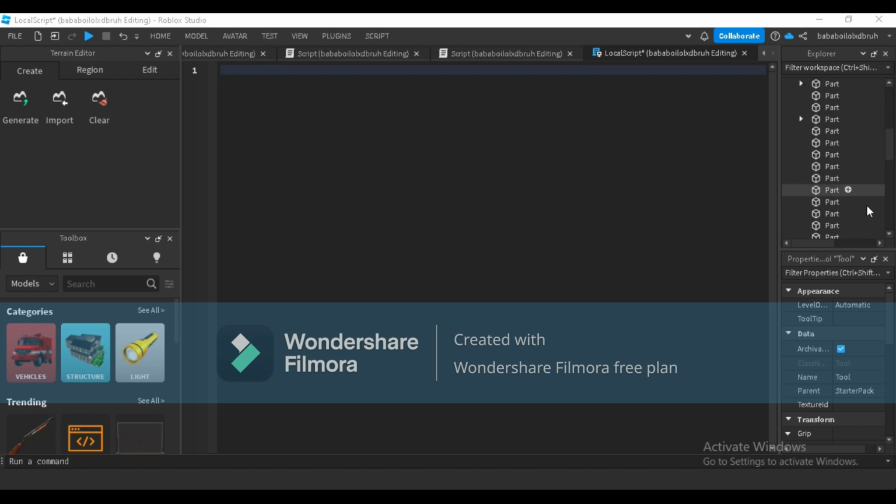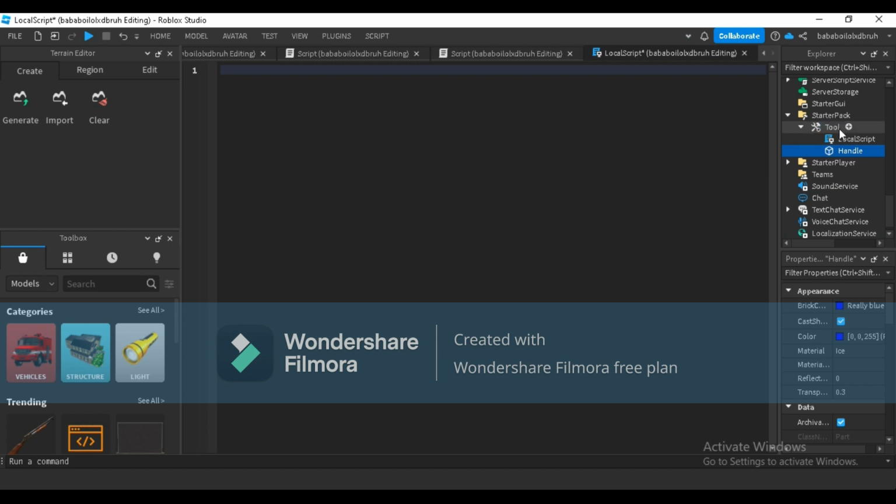And then after you delete that, you want to make a tool, and then you want to name the part that you customized Handle, and put the handle inside of the tool. And then inside of the tool, you want to make a local script. From here, we will keep going.